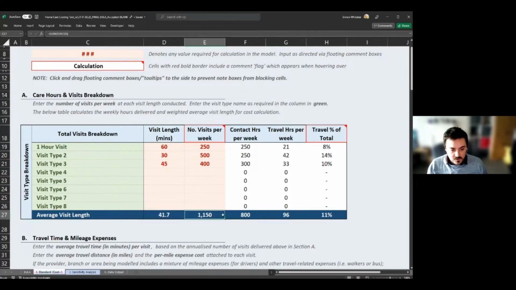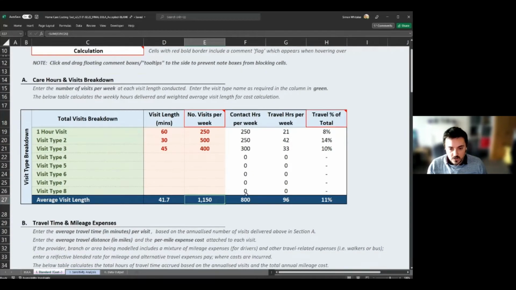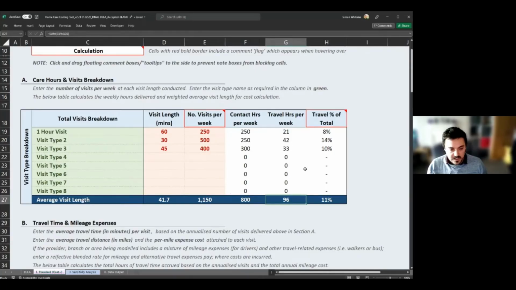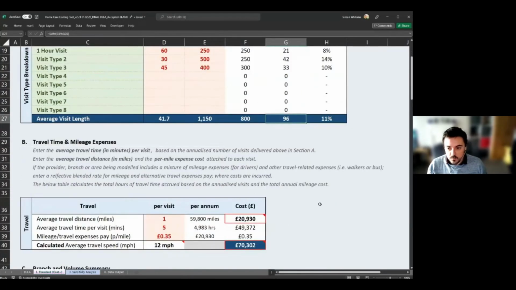We're going to deliver 1,150 visits a week, 800 contact hours, and then we've got two other boxes here, which are the travel hours per week and the travel percentage of total. So in order to fill those boxes in, I need to go down to the next section. The next section is looking at travel time and mileage expenses.